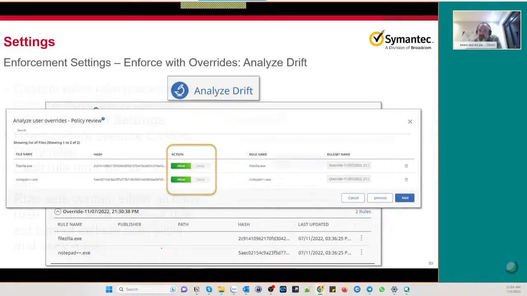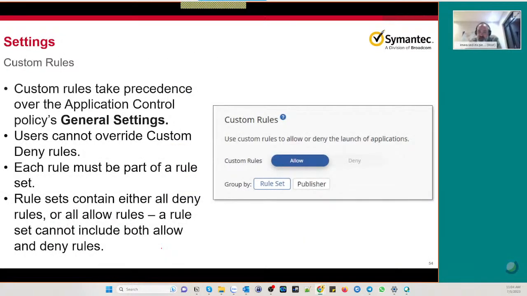As for other settings, if the allow trusted setting and general settings meet the needs of your organization, you can simply leave this option enabled and then monitor your application activity. If you desire more precisely managed applications, you can also use custom rules. Custom rules take precedence over the general rules. You cannot override custom deny rules, because custom deny rules are from the admin point of view, not from the user.